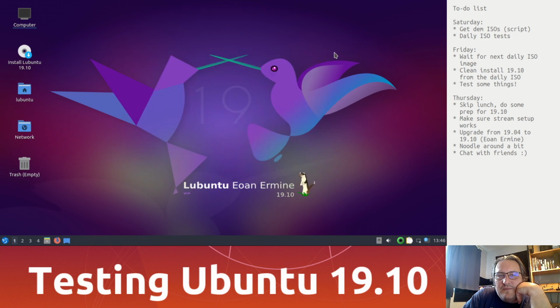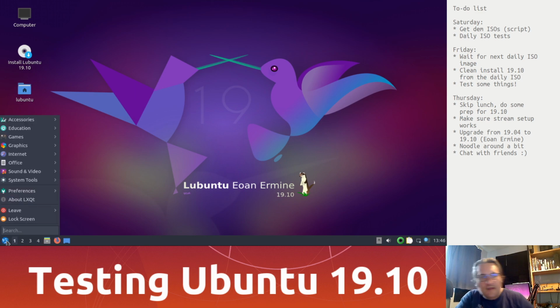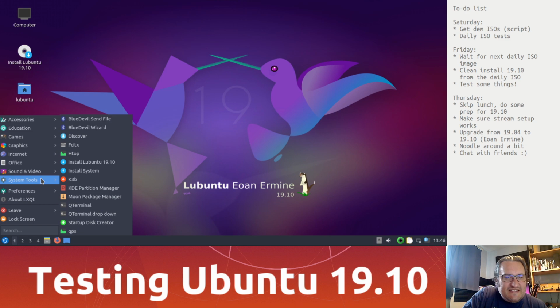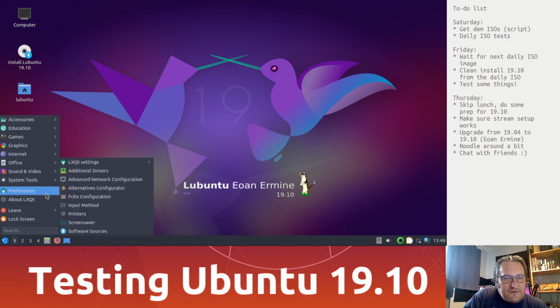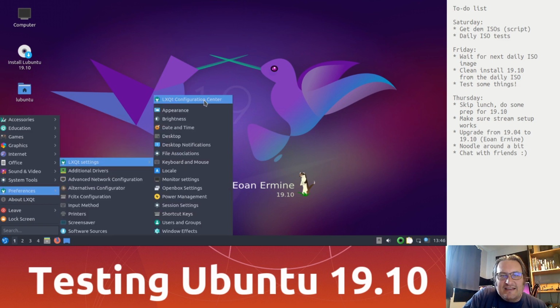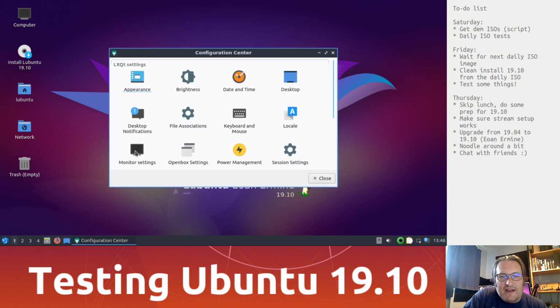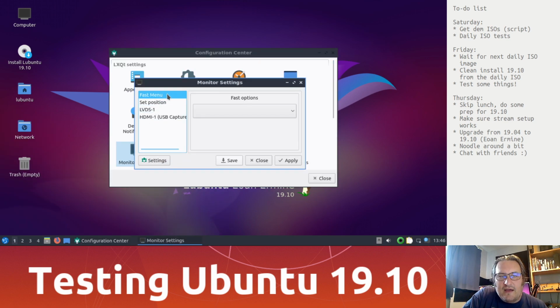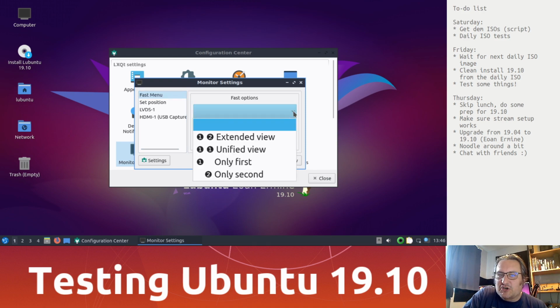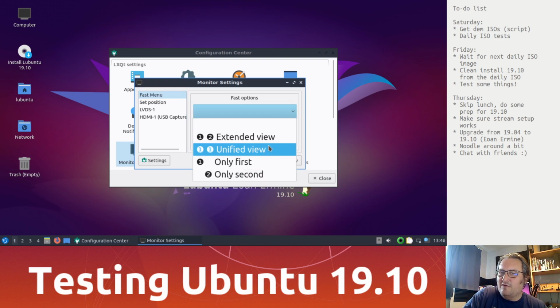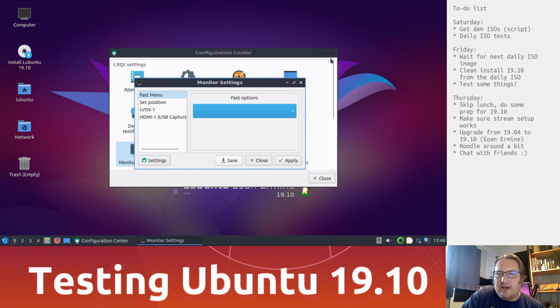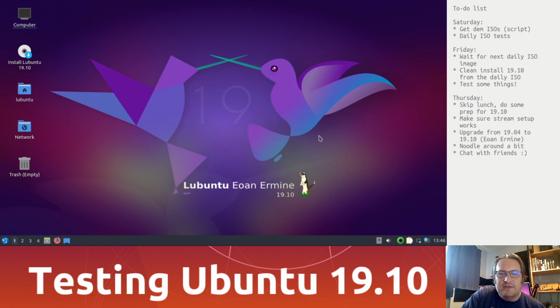Apologies, I'm a newbie with Lubuntu. Thank you for the help, everyone. We went to Preferences, LXQt Settings, LXQt Configuration Center, and then under Monitor, there's this fast menu, which is good because it has exactly those options that I was looking for. So I went for Unified View, bop. The internal display and what you're seeing show the same thing. So that's a good learning thing. I've learned something today.